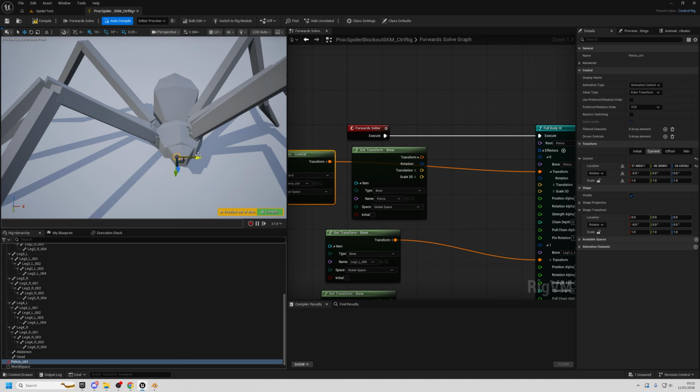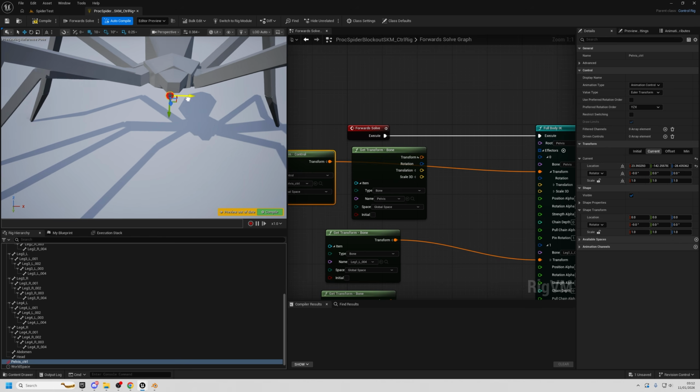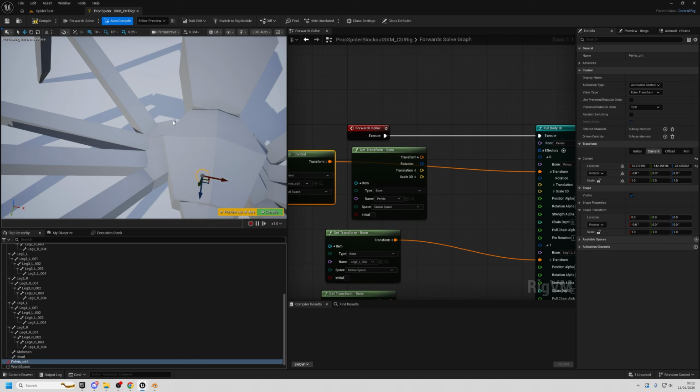And one thing you'll notice, okay, so I'll just put him somewhat in his default position. You can see there's these little connectors that are bones as well that connect the legs.